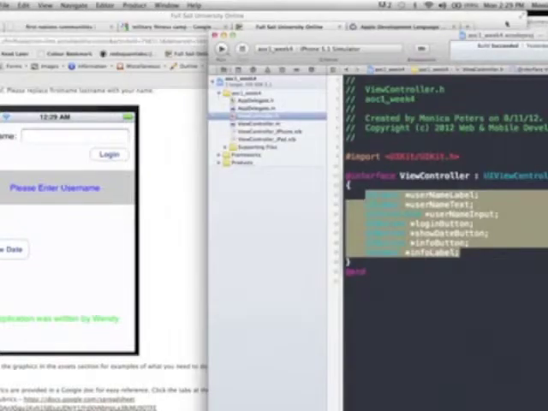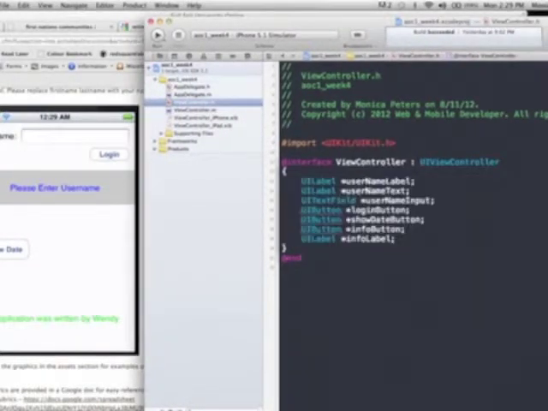And then in my header file, I said, you know what, this is going to be called a username label. It's a UI label. I'm going to call it username label. There's the pointer. For the username text, the text in here, I decided I'm going to call it username text, and it's a label. The username text field, which is where you input, I called it username input. You need a login button. I said UI button, I'm going to call it a login button. Another UI button for date, show date button. Another button for info button, which is this little I. And then for info label, right here, this application was written by Monica Peters.